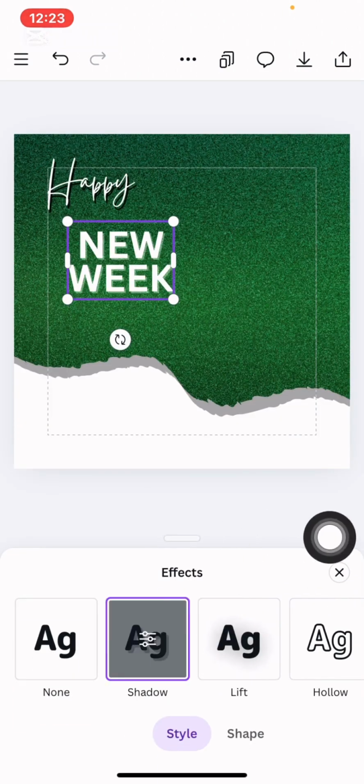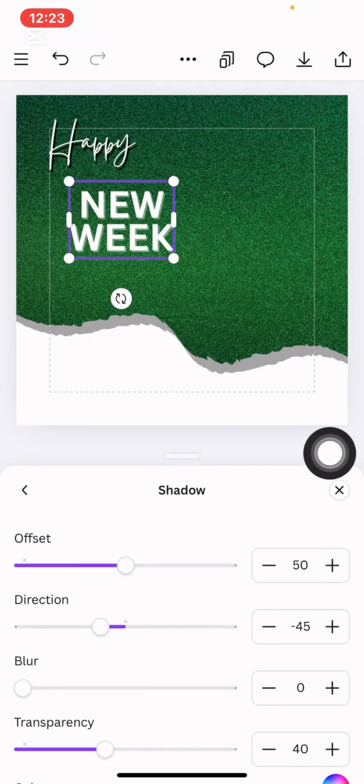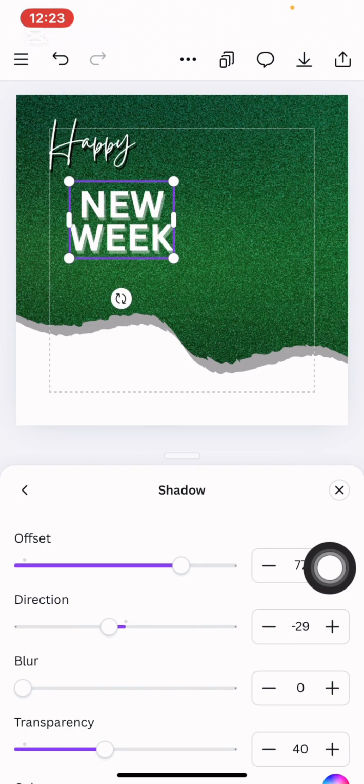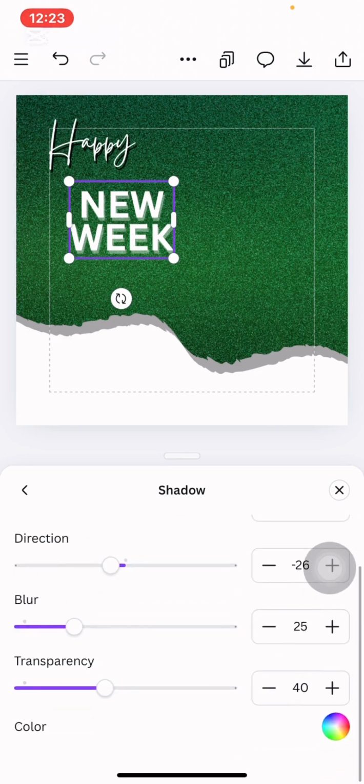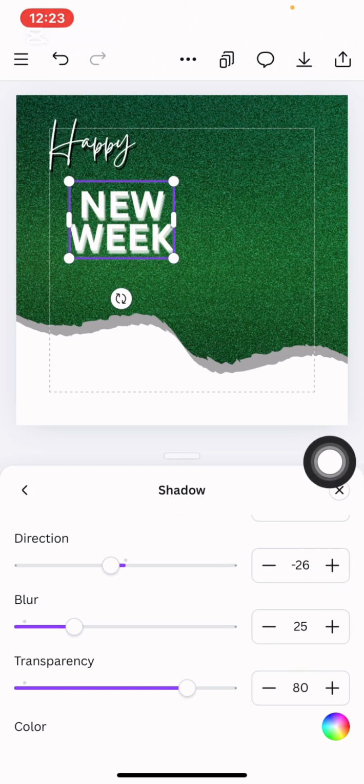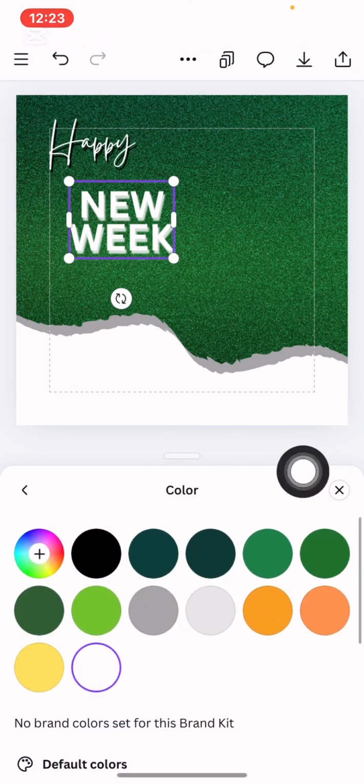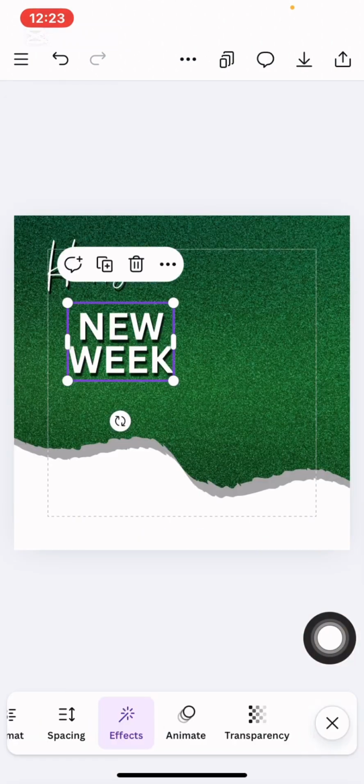Go to shadow. Tap on shadow again. The offset was actually 77 or 75. The direction was actually -25, and then the blur amount was 25, and then the transparency was 70 or 80, 75 or 80. Now change the shadow color to black as usual. You see how nice it will be. So you can see that.